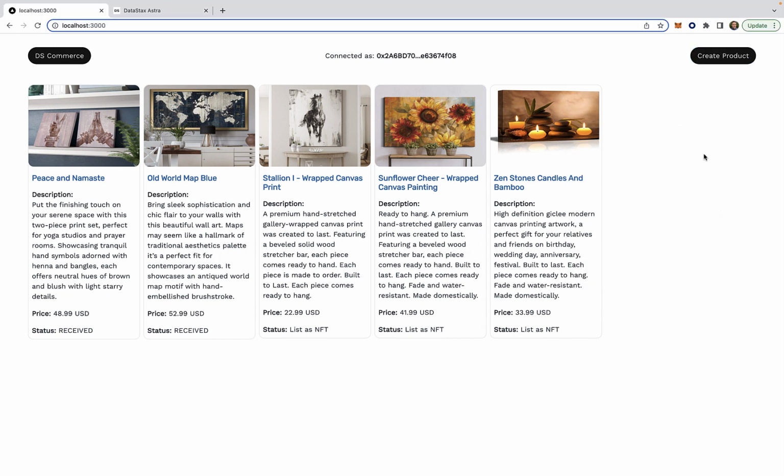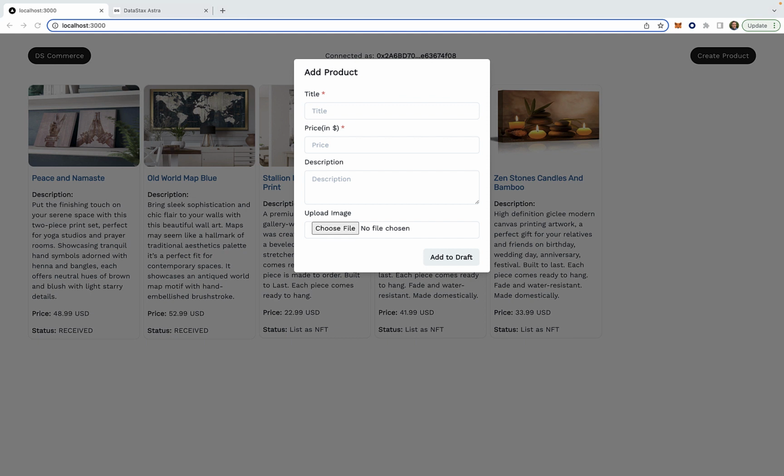So in this application, we're going to use API calls to interact with Astra. You can see all our products here, which we get from our catalog table. So let's get started with creating a product. We're going to click on the Create Product button, and then we're going to add our title, price, description, and an image, and then click on Add to Draft.